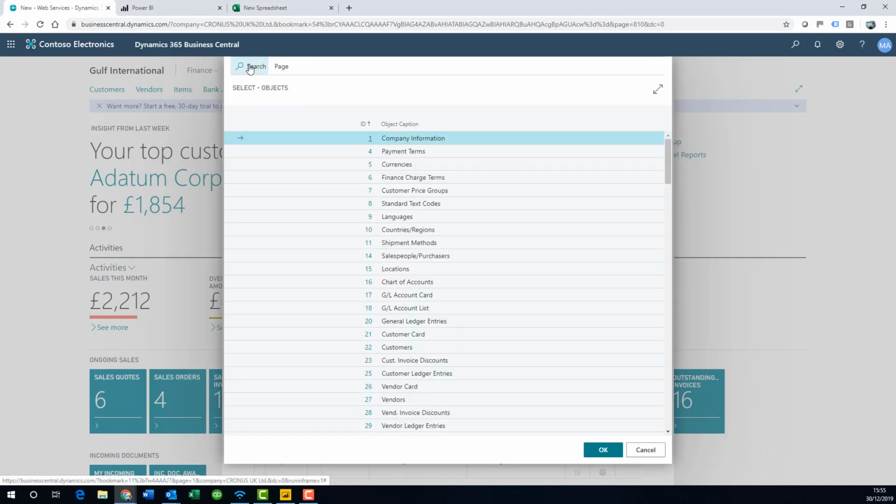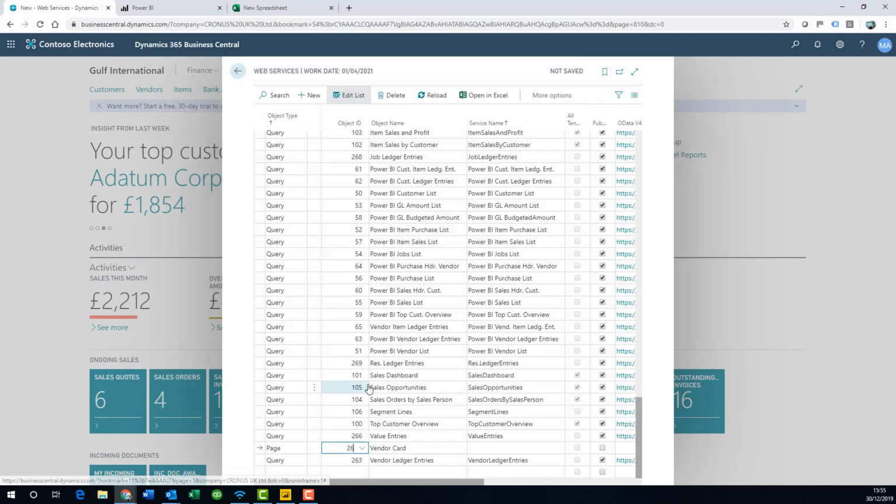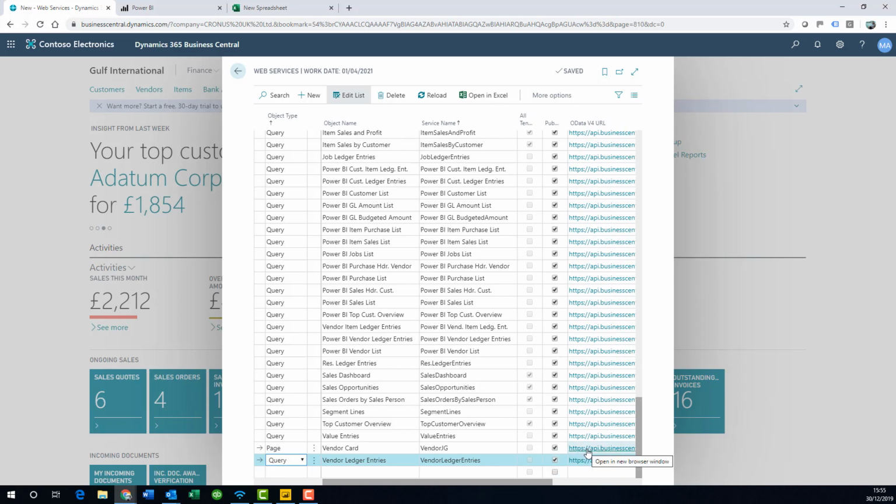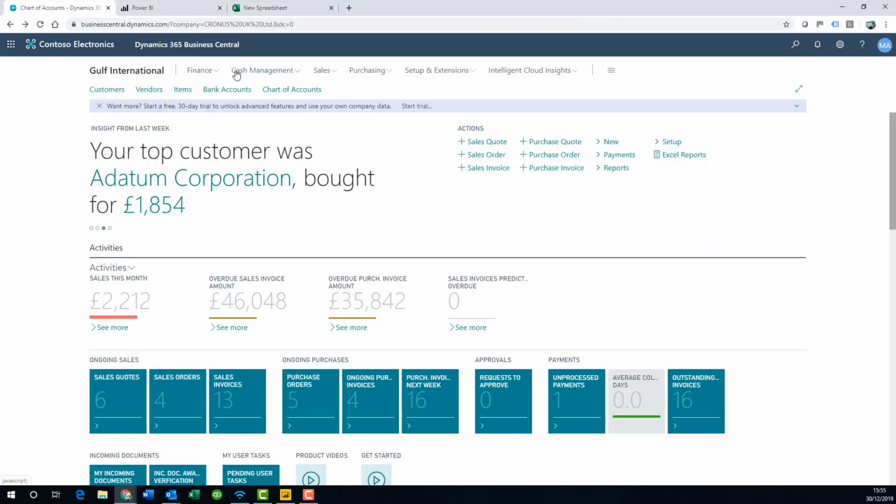or we can go and do a search. So if we do a search, we can search up here, but I can see that vendor card is at the top of my list. So I'm going to put in vendor card. I'm going to give it a name, and I'm going to publish it. The moment I publish that, it's actually given it a URL. And I can come out of that, and I've created that web service.